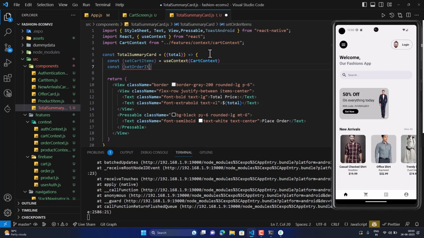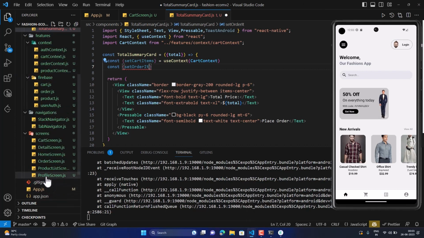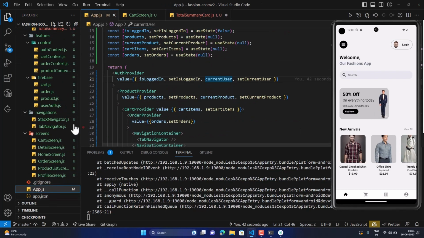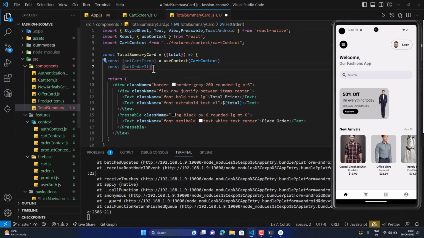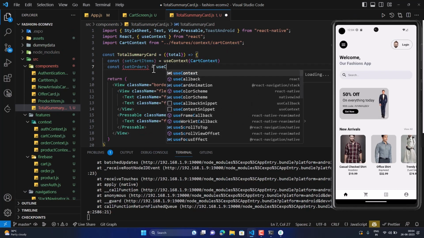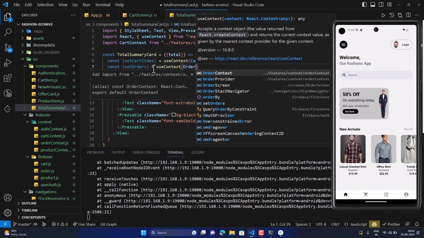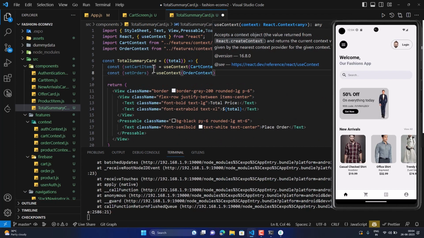I guess I'll make sure once again. Set order, just a minute. It's set orders. Use context, order context.